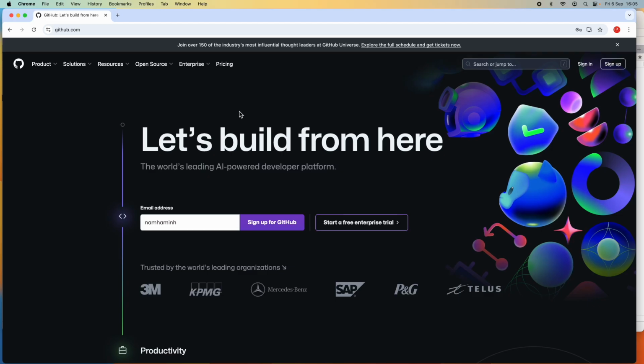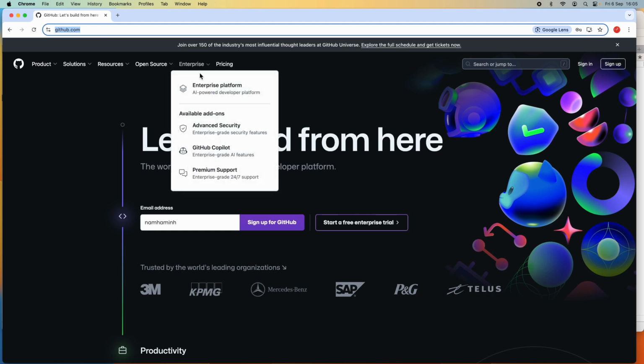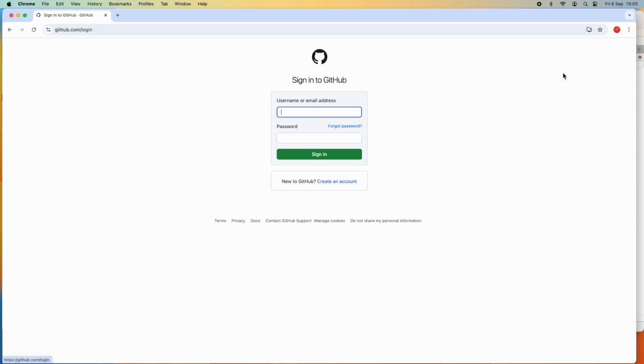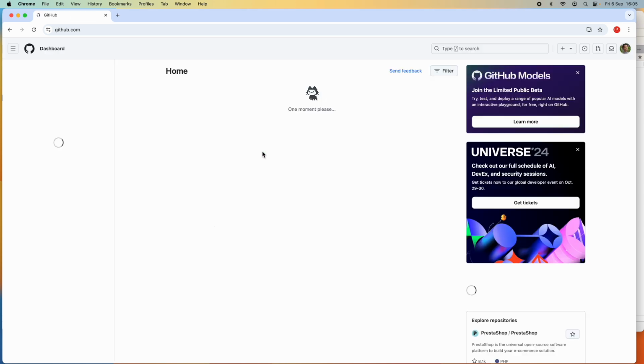Now, let me show you how to create a new public repository on github.com. Firstly, let's head over to github.com, the official website of GitHub, and I need to sign in, so click the sign in button here. Enter username or email address, password, and sign in.